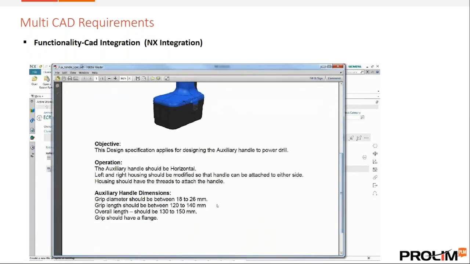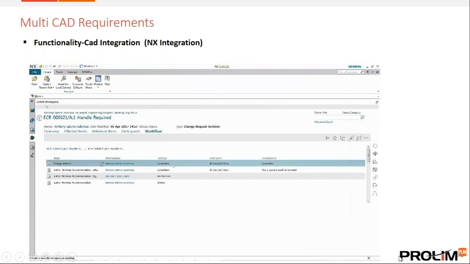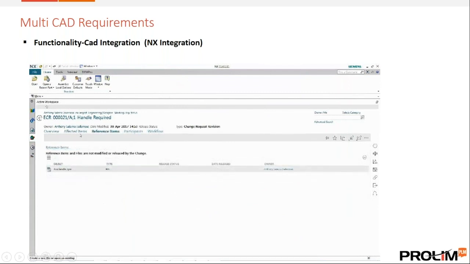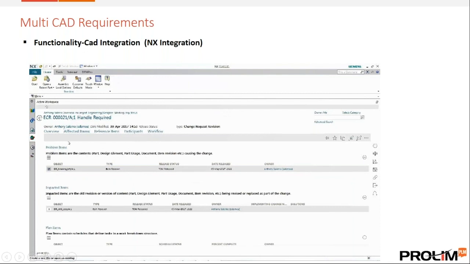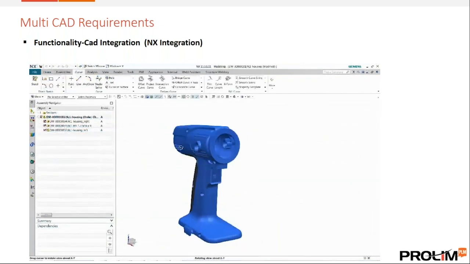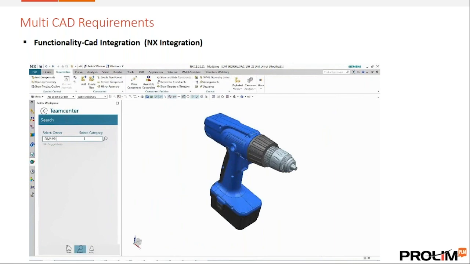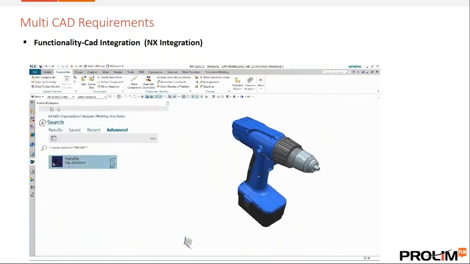In just a few clicks, I can easily review the ECN details, the affected parts, and non-CAD data that provides supporting information on the change. I can even review the details on the overall status of the ECN process. Active Workspace makes it straightforward to locate the exact parts I need to work on.